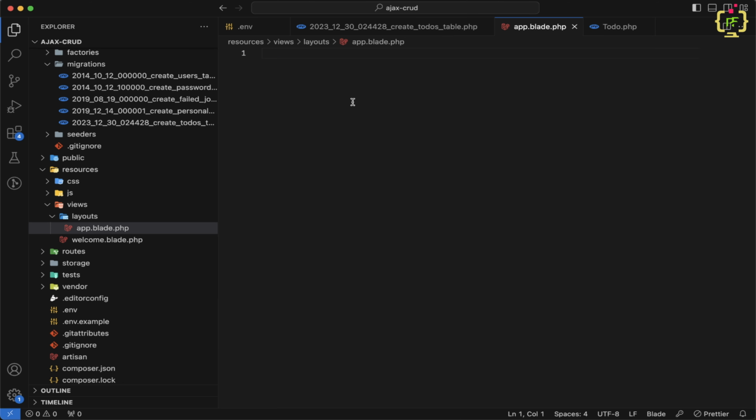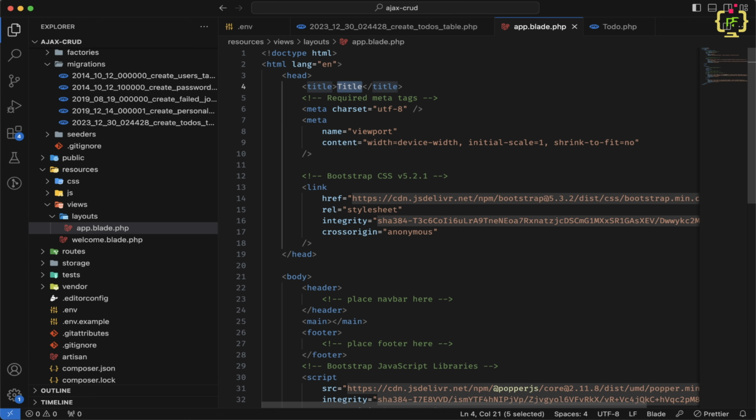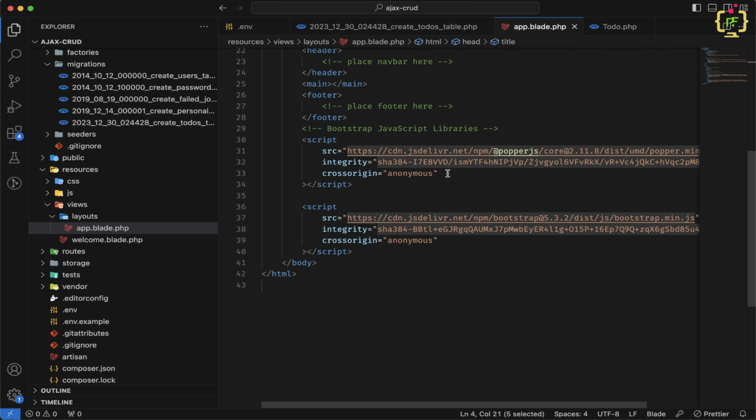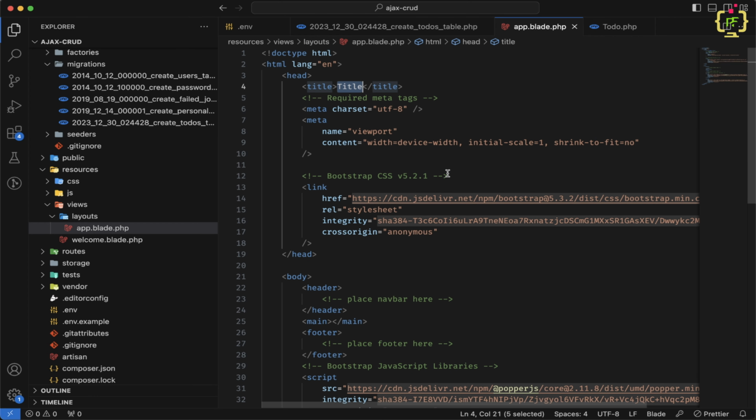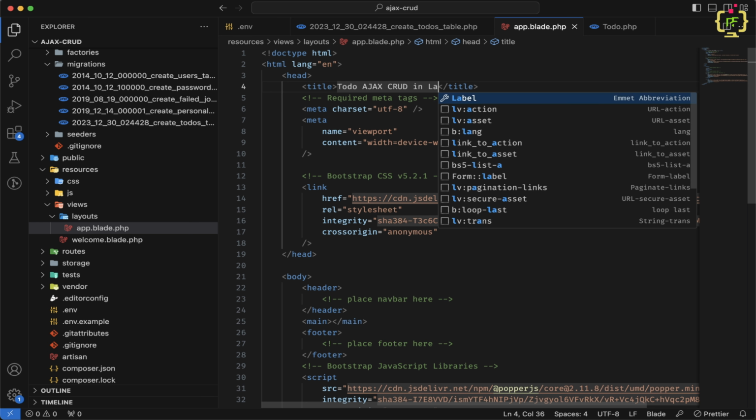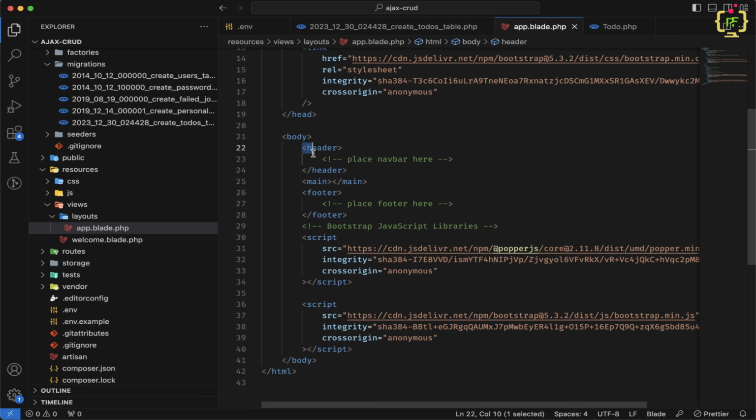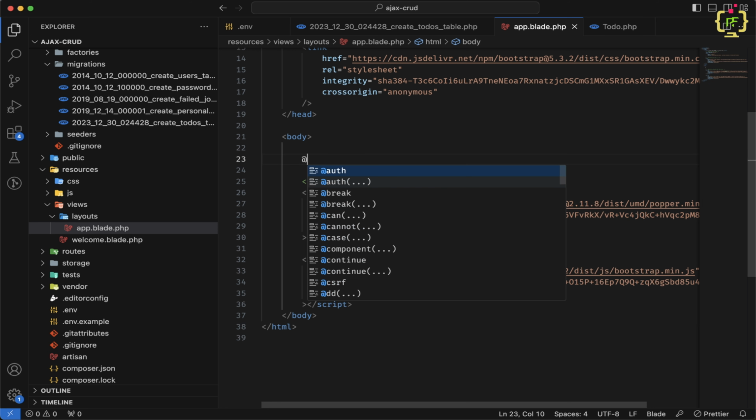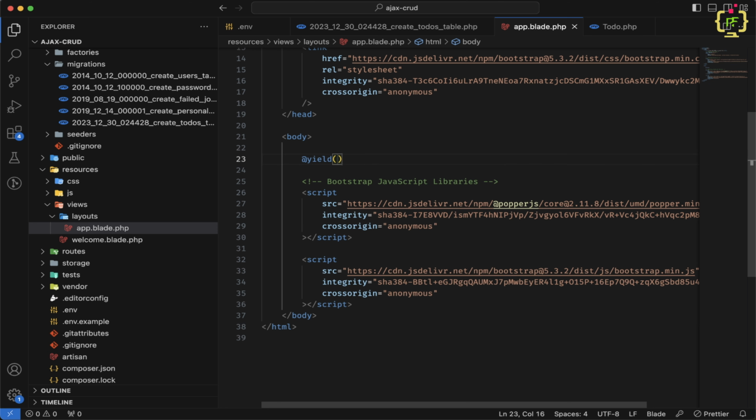Here I will include the Bootstrap 5 CDN. For that I already have one extension, BS5. I will simply write BS5, and if I hit enter, yes, it included the Bootstrap 5 skeleton. Let's give one title as To do Ajax CRUD in Laravel 10, and here I will just remove all these things, and use the yield directive in order to extend this master layout in different views.